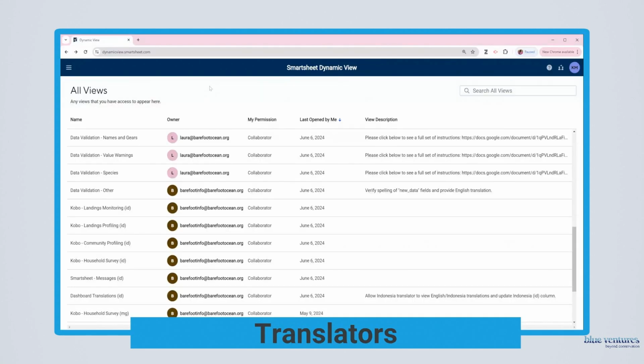Finally, translators can add or revise language translations for the dashboard, Kobo surveys, Smartsheet messages, and guidance documents in Smartsheet Dynamic View. Translations are based on the English or EN column.